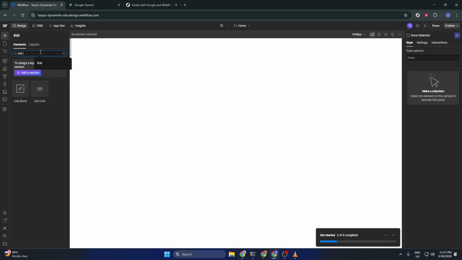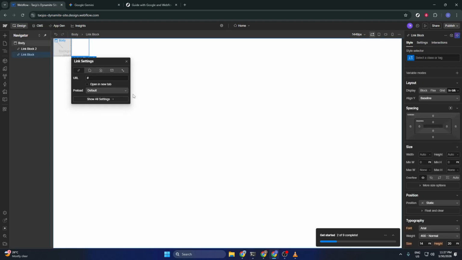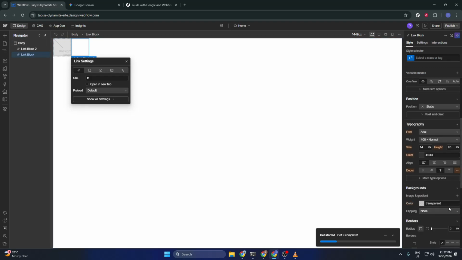Type highlight into the search. Using the search bar is a great shortcut when you already know the name of what you're looking for or you're filtering results to move faster. From the filtered results, click Link Block.